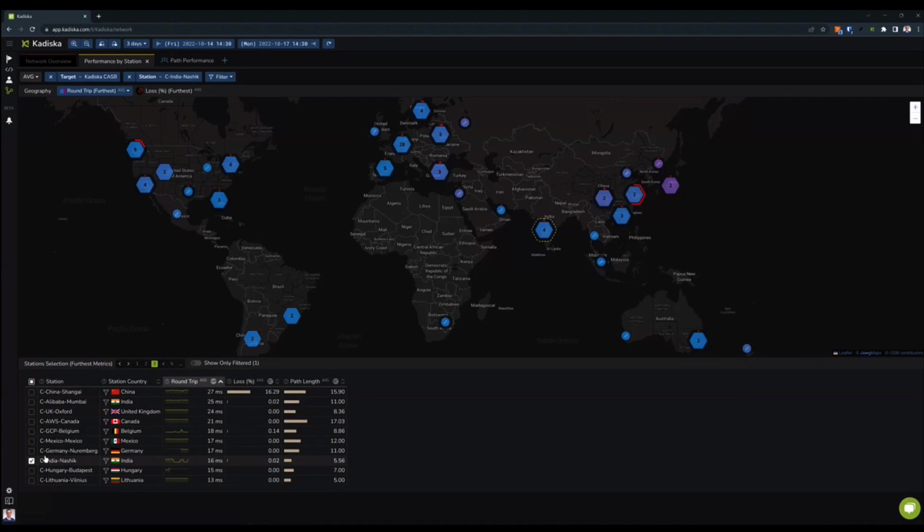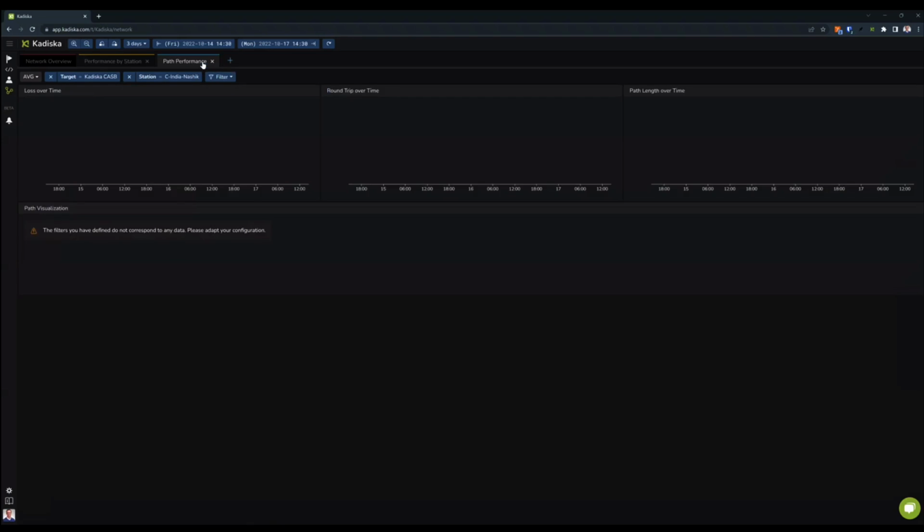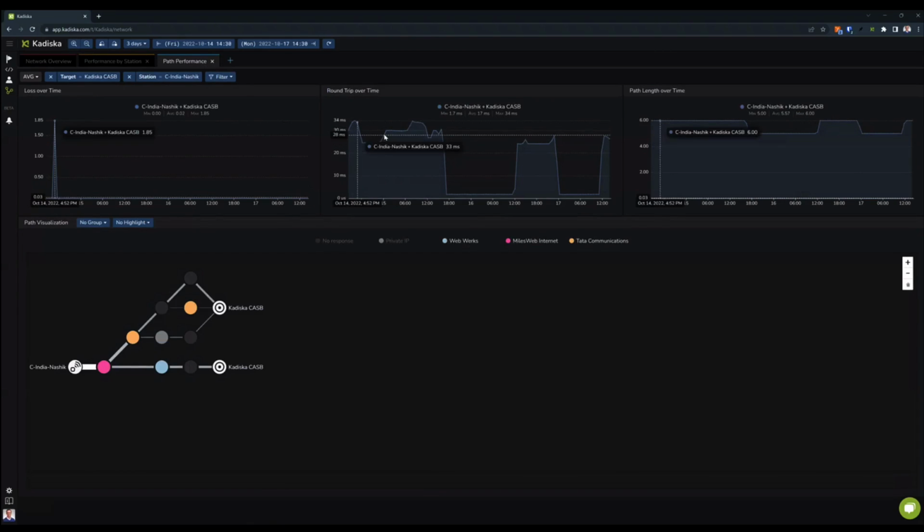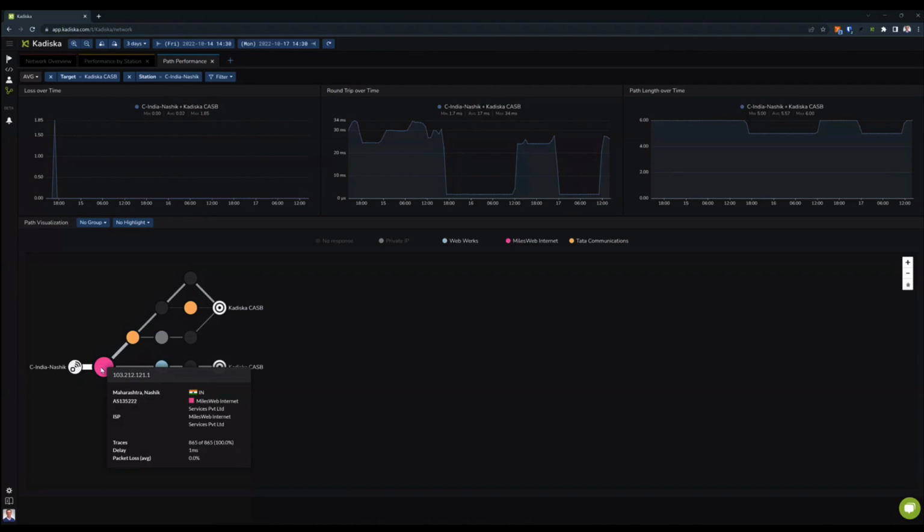To answer this question, I simply click on the India Nashik location. I go to the past performance to understand what happened. And you see here that basically I had an average network connectivity of about 30 milliseconds, and it fell back to 2 milliseconds. What I can see is that my local operator here, from a BGP point of view, peers with two different operators. One is Tata Communications and the second one is WebWorks, which corresponds to the best performance and the worst performance.